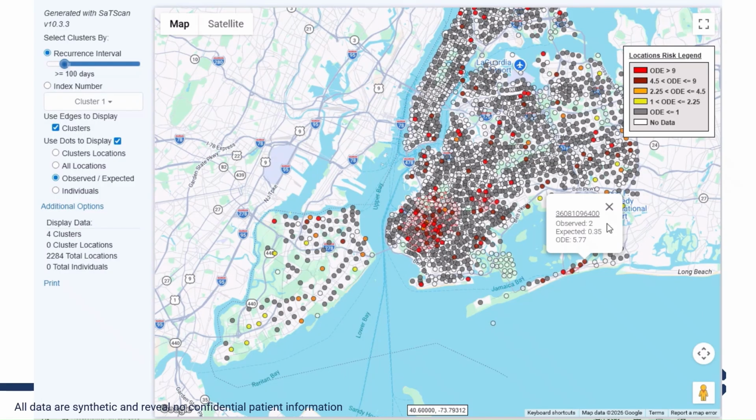For example, in this census tract in cluster 4, there were 2 cases observed when only 0.35 were expected, for an ODE value of 5.77. You can use this feature to explore whether other areas of the city, even if not part of a detected cluster, also have elevated ODE values. It could be that residents of those areas are somehow connected to people residing in cluster census tracts, for example, through shared cultural characteristics.